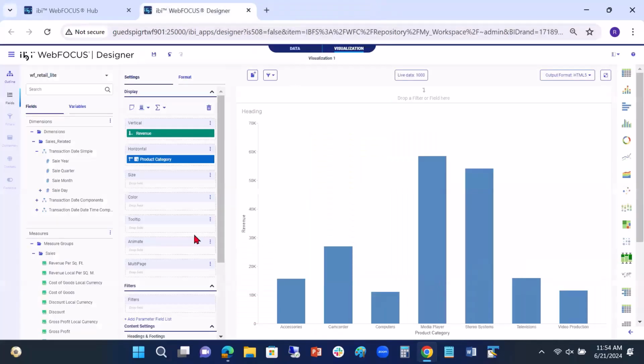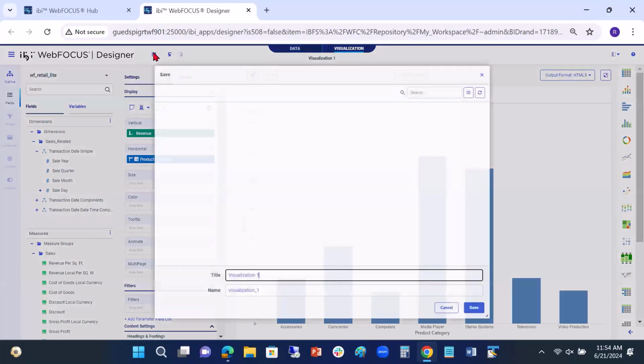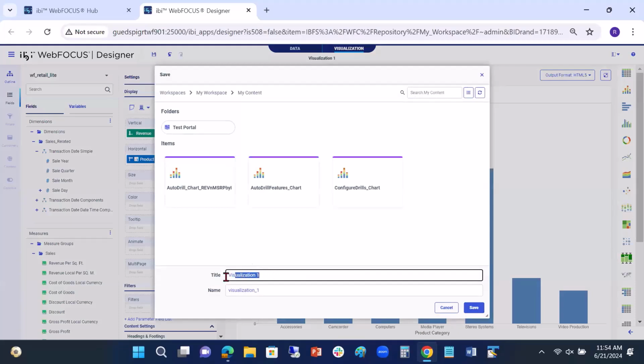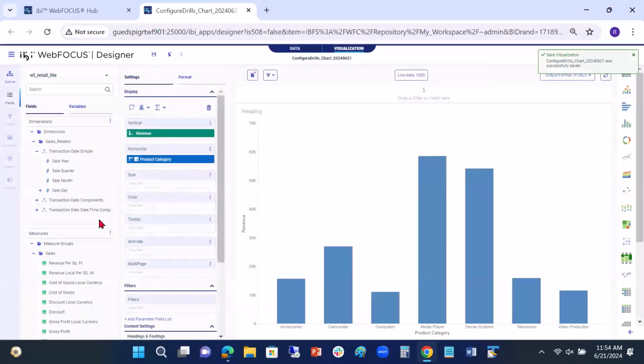Now I configure these manual drill downs, and that's exactly what I need for a lot of business cases. But we have a lot of great features available to you that are beyond the scope of this. So if I wanted to just save this and call it configure drill chart, for today, 0621, okay, I'm going to save it.